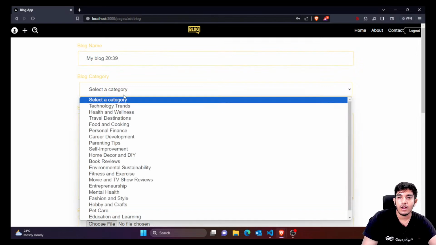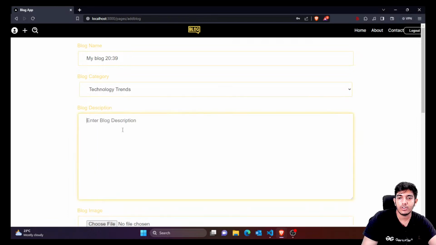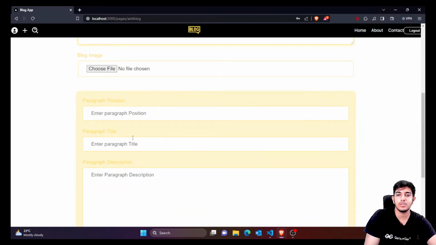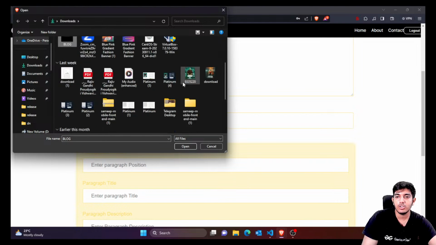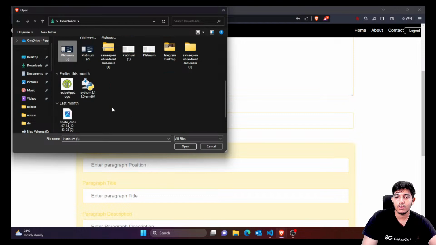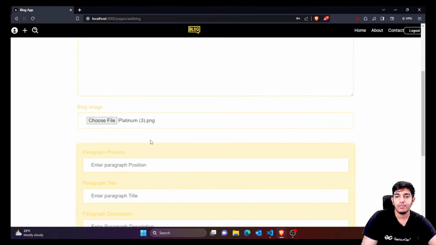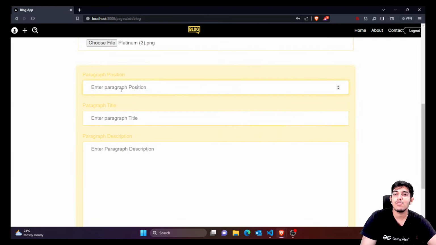Okay, and let's say it's for technology trends, and this is some description. Now we're gonna add a blog image. So I'm gonna choose some good image, let's say this image. I'm just choosing this image. If I click OK, this is just some sample UI for next projects. So I've just picked that image.